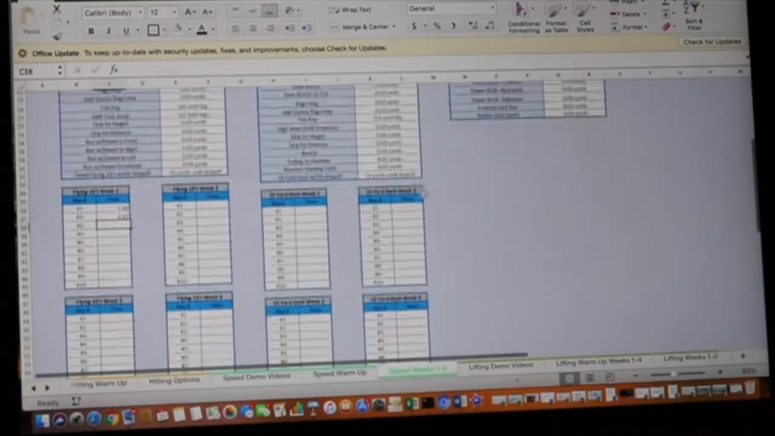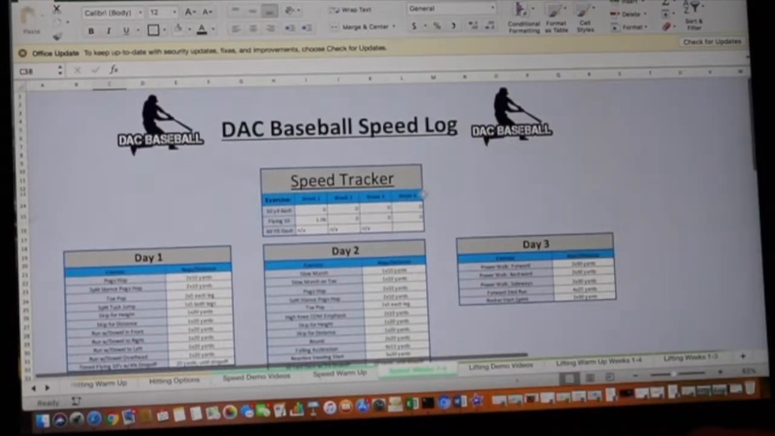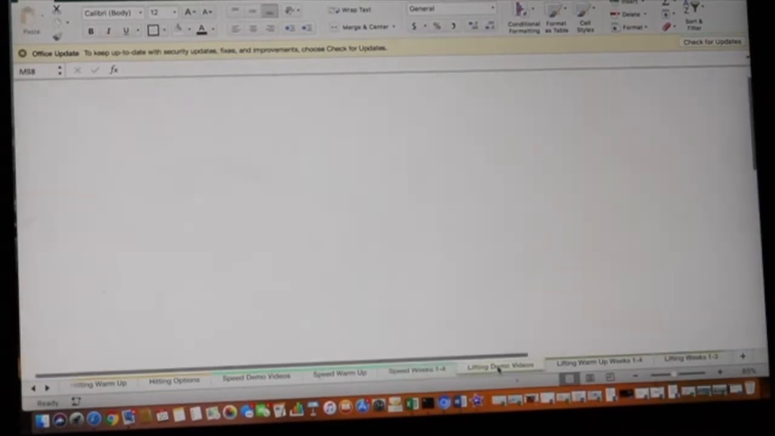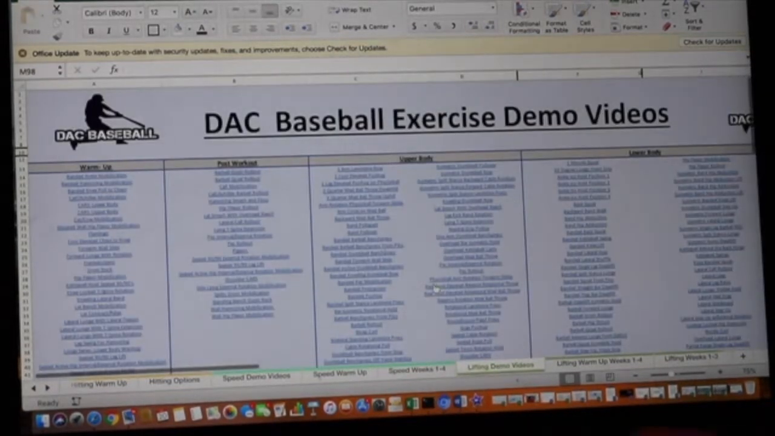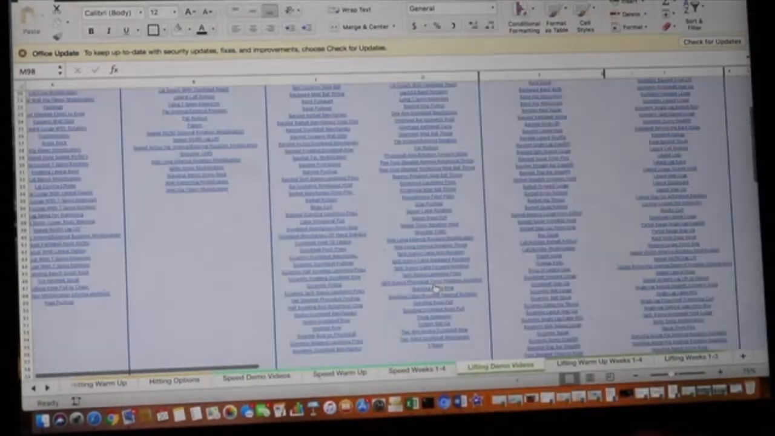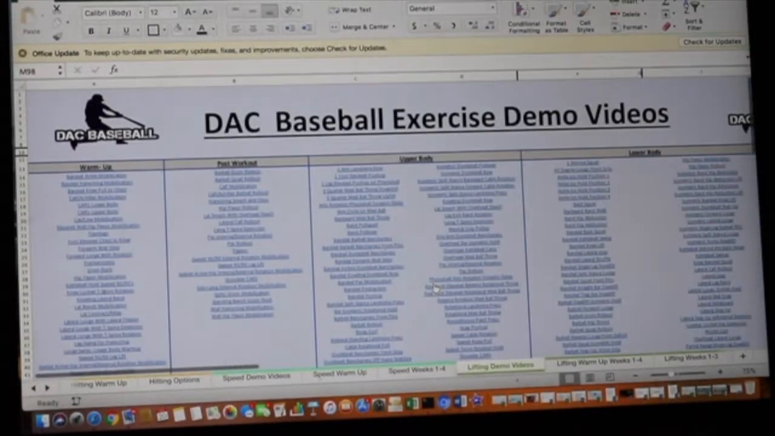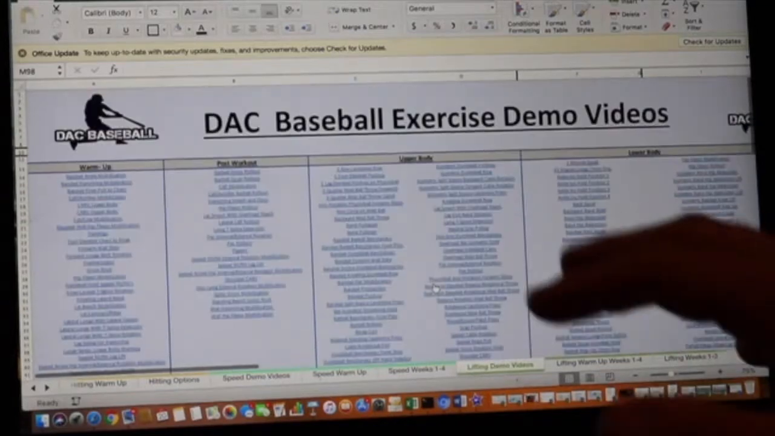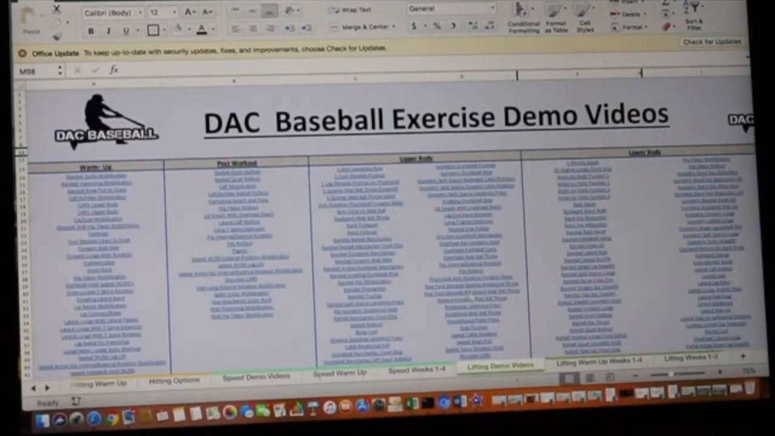And that's not like what everyone will do. That's just kind of what this athlete is doing in this particular template. So that's the speed. And then finally, we get into the actual lifting logs. So again, we have the demo videos, so every exercise that's on your lifting log, you'll be able to find and click on, take you to a YouTube link right here so you can watch the video and figure out what's happening.